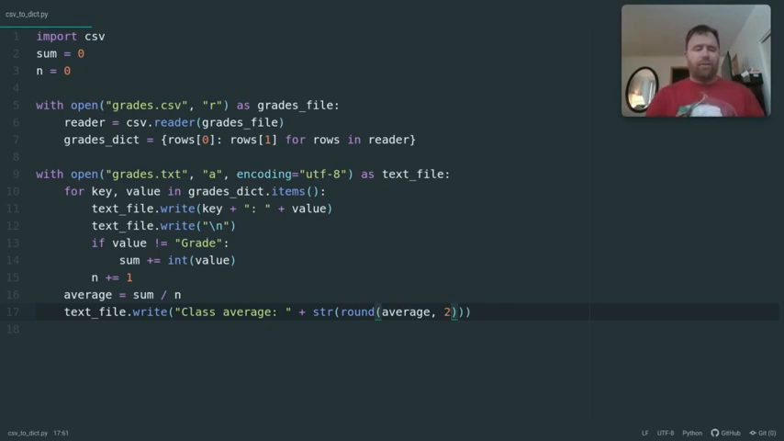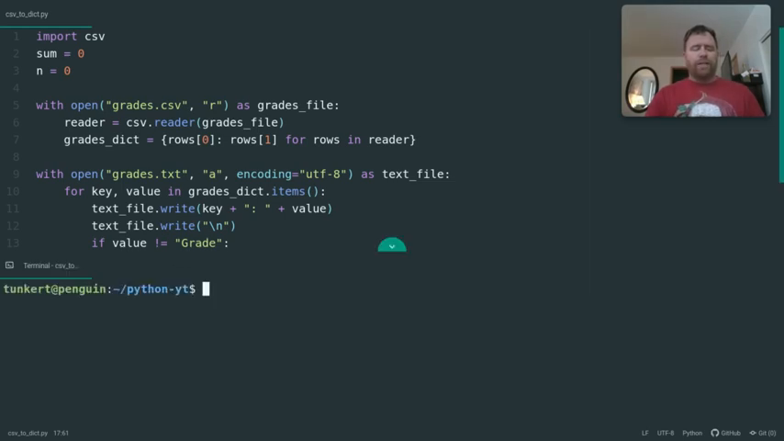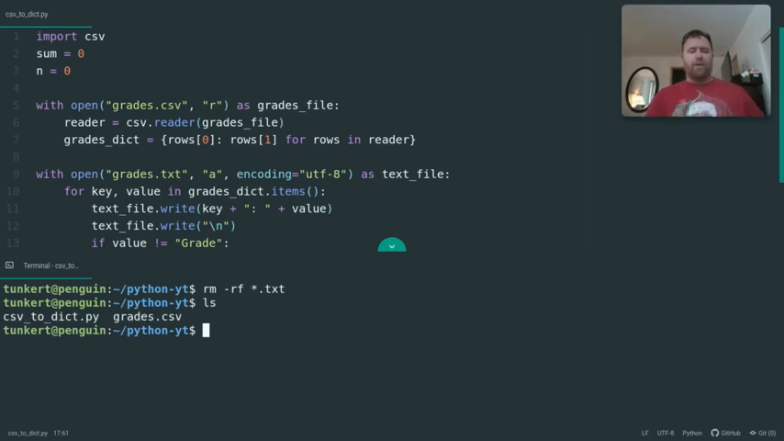I'm going to open my terminal. First thing I'm going to do, since I'm appending, is remove any text files that were created when we ran the program before. So I'm going to do that. I'm now going to list out the files. So we only have the Python file and the CSV file. Now I can run it. So I'm going to run python3 and then CSV to dictionary.py.